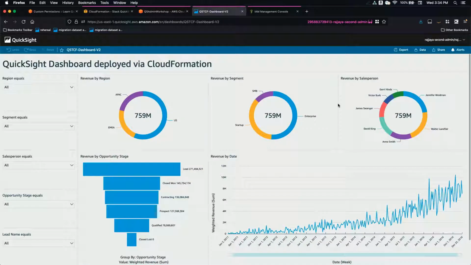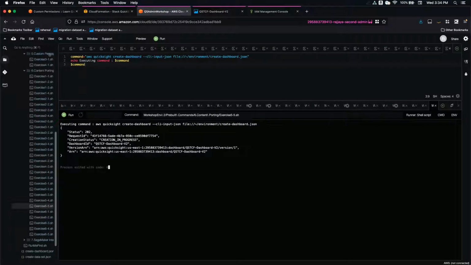So this way, you can provision multiple dashboards using a template and point the new dashboards to different datasets that each has your specific customer related information. You can combine all of these commands into a workflow that you can implement to migrate content across different environments as well.